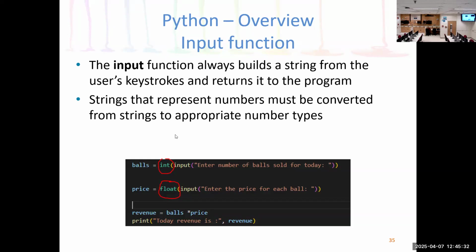You use the input function, and remember that whenever you want to use the input function, it is strongly recommended that you put the prompt here. A prompt that tells the user what to do, right? Otherwise, it's very confusing. He has no idea what to do here, right?